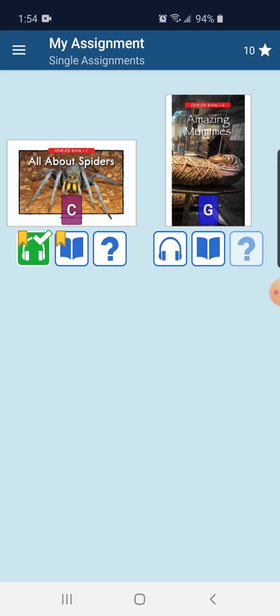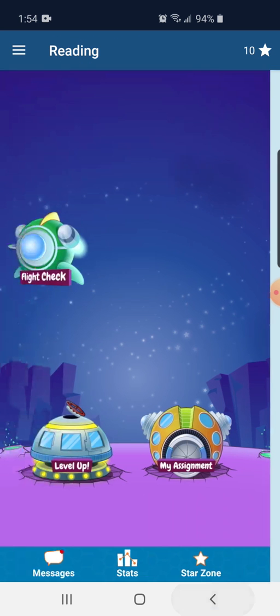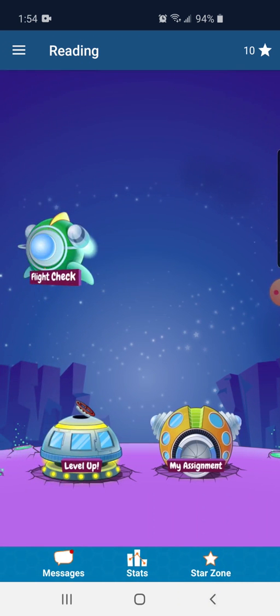So that's about it, and that completes the short tutorial. Of course, there are tons of books out there, so it doesn't always have to be my assignment, but your child can really read any books they want. Just try to guide them and see how they can do it. And that completes the short tutorial.